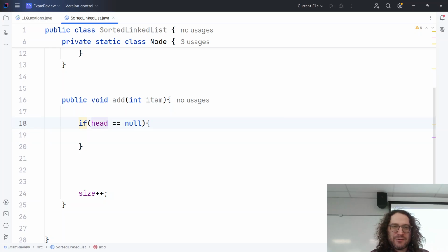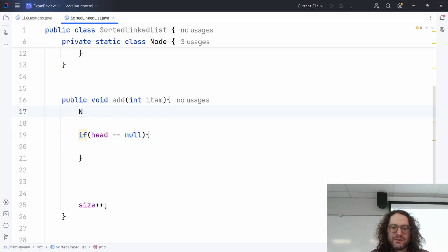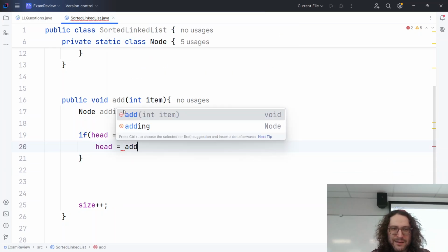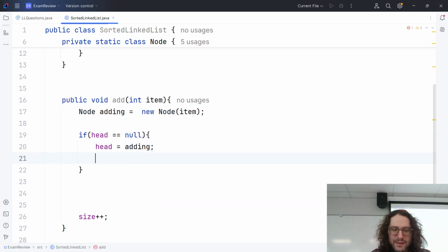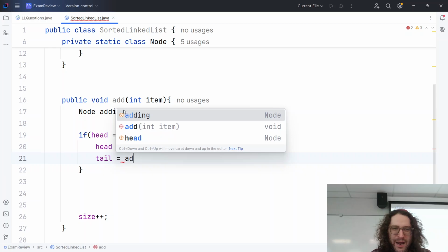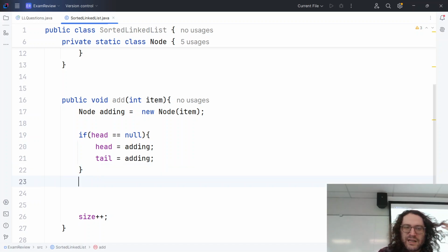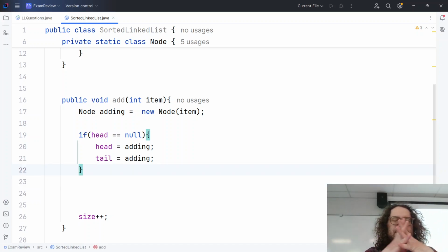So if the head is equal to null, that makes this rather easy. We can simply say node adding is equal to new node item, because we're always going to throw the item into a node. And we're going to say head is equal to adding, tail is equal to adding. I always end up logicking myself through this in a different way every time, which just shows there's a lot of ways to get to the correct answer.